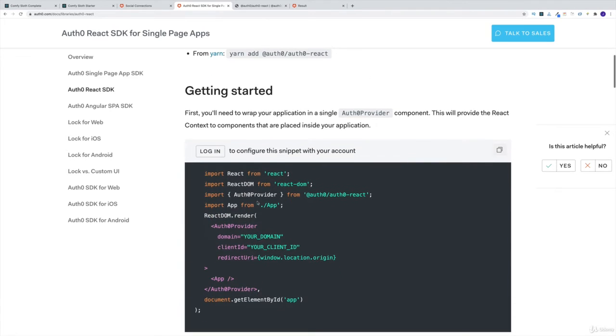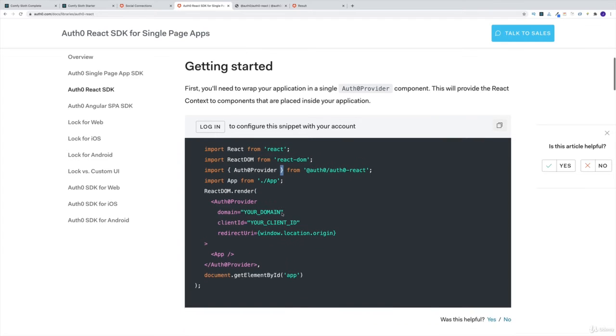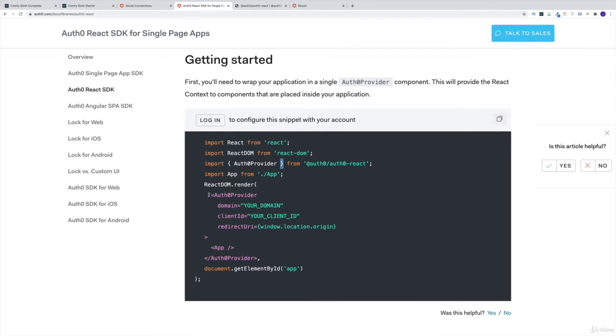And then we import the Auth0 provider component from that package. Keep in mind that this is a named import. And then we would want to wrap our application in that component. And then we need to provide props. We need to provide domain. We need to provide client ID. And of course, we have redirect URI. And then there is an extra one, the local storage.